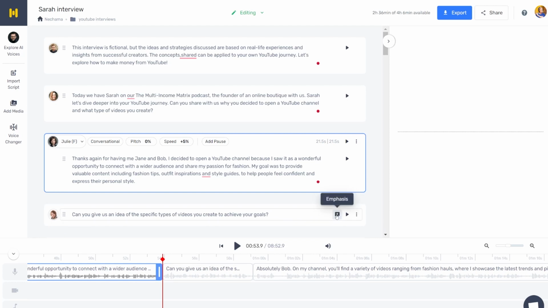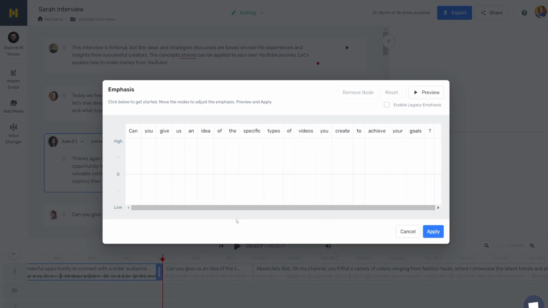Okay, so they have here a text box. It's called emphasis. When you do that, you can decide how the voice is going to sound. So if something sounds good for you, you don't need to go back and forth for each word. Can you give us an idea? Okay, so now it's something of the specific type of videos you create. That's it. So I have 5 emphasis.